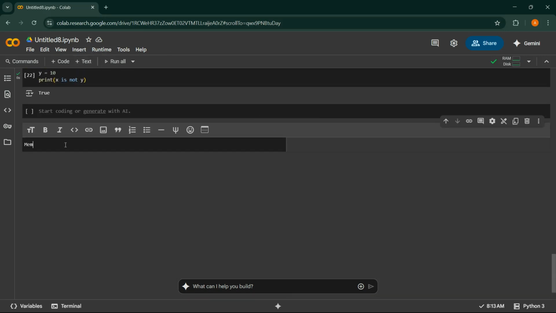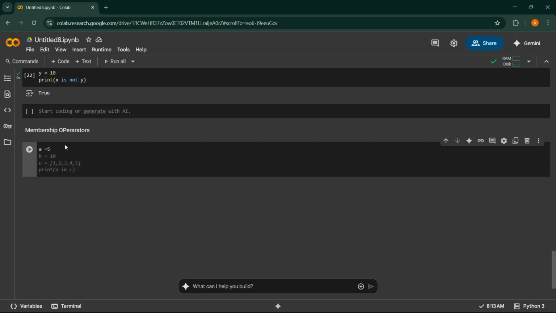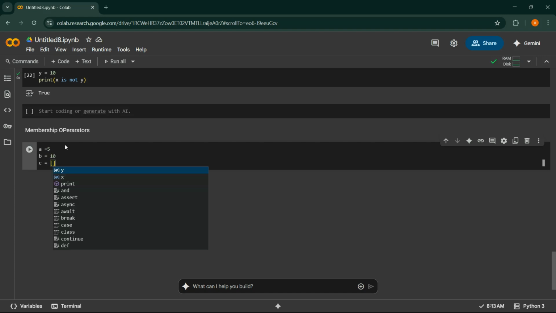Now we are going to talk about membership operators. In and not in are membership operators. These are used to test if a sequence like a string, list or tuple contains a specific value. So let's define some values including a list. So I will say A is 5, B is 10, and C we give as 2, 3, 4, 5, 6.